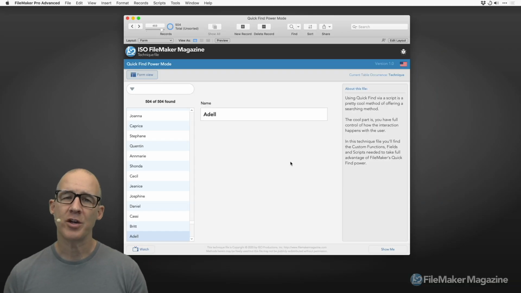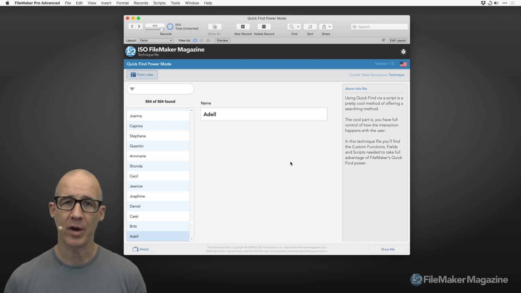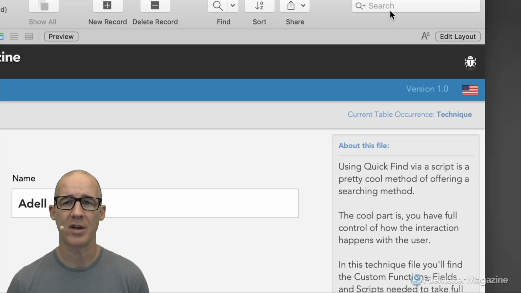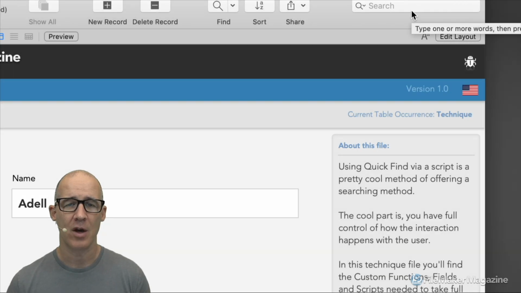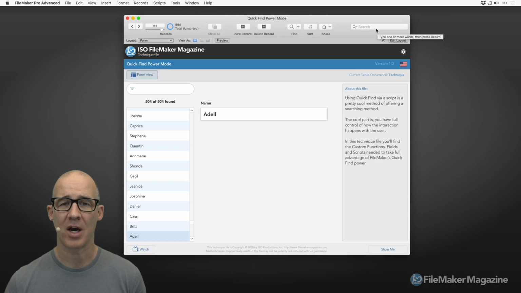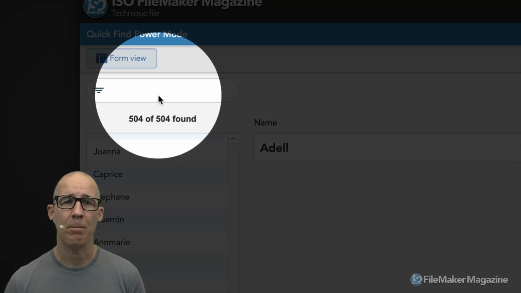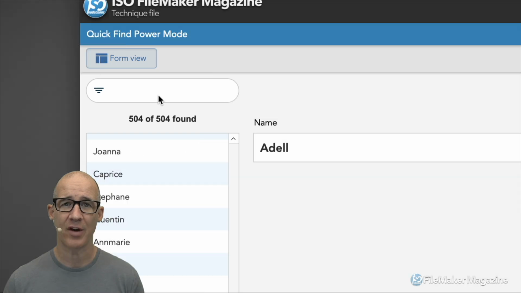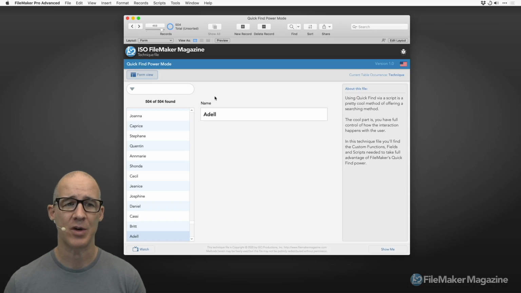Alright, so first off, let's contrast the native Quick Find versus the Quick Find that we are going to be implementing into our own files. We have the two situations. One of them is FileMaker's native Quick Find, which is right up here in the top status area, or they may be calling it the toolbar now, versus what we have right here, which is my implemented FileMaker field version of Quick Find.